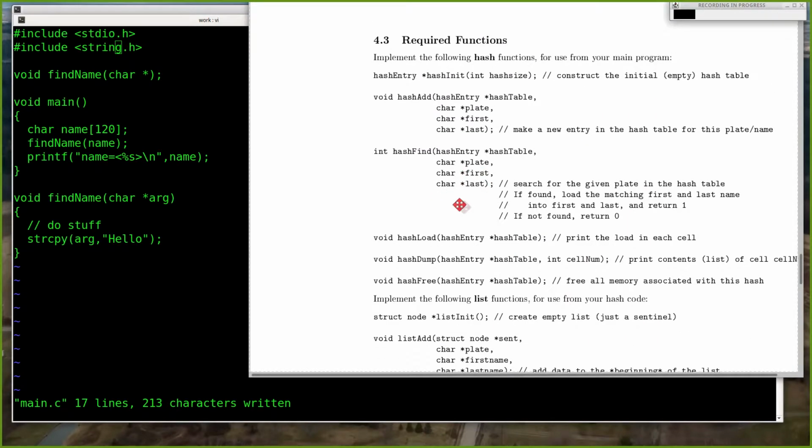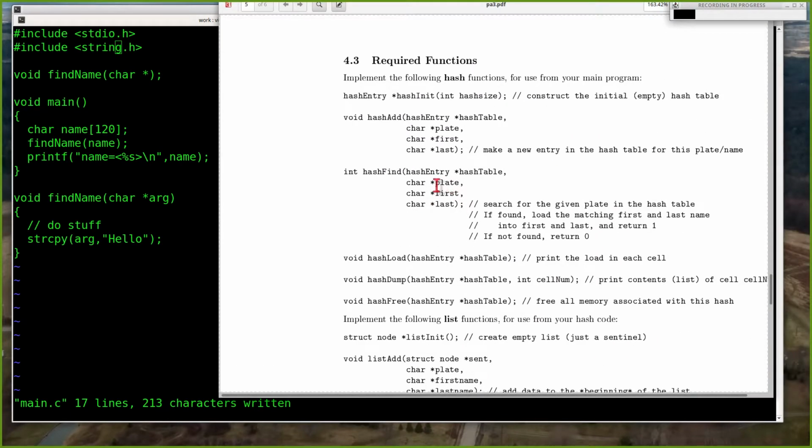So calling hash find from your main program, you're going to pass a char plate[300], a char first[300], and so on. You're going to declare those in your main program, pass those as arguments for first and last, right? Plate should be whatever plate you're looking for, so that's the thing that you got from the user.